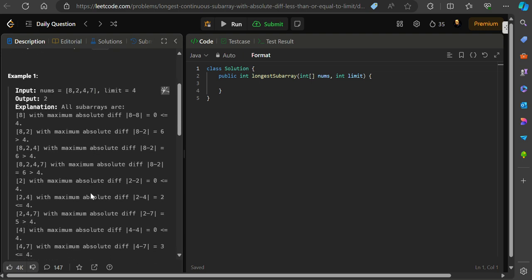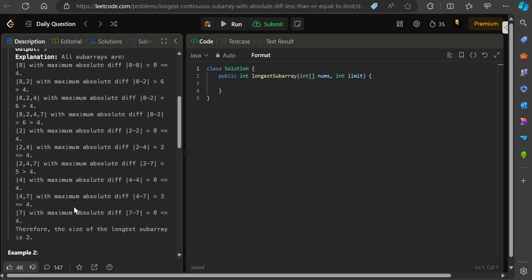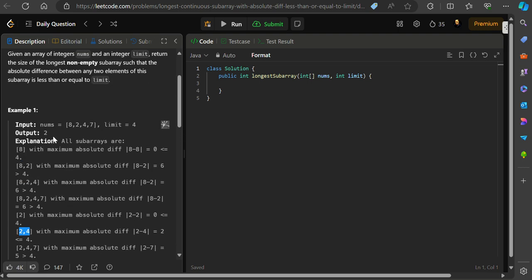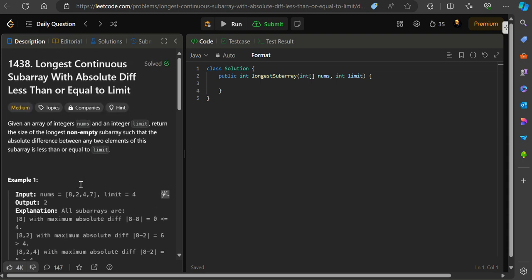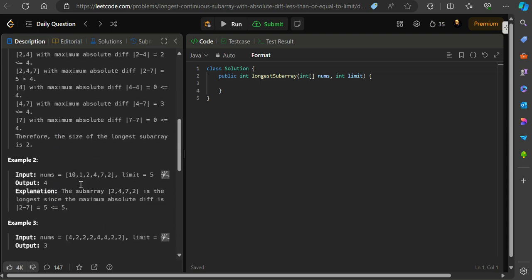Now, if we apply all sorts of combinations, we will know that the subarrays 2 and 4, and 4 and 7, satisfy our criteria. So 2 and 4, 4 and 7 are of length 2. So 2 is the correct answer. This is what the problem wants me to do.